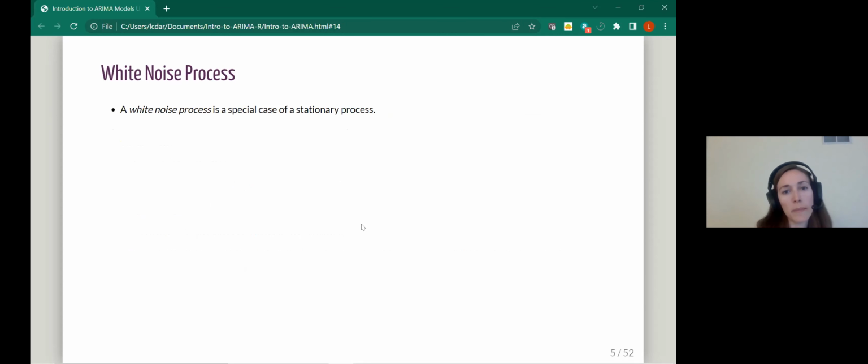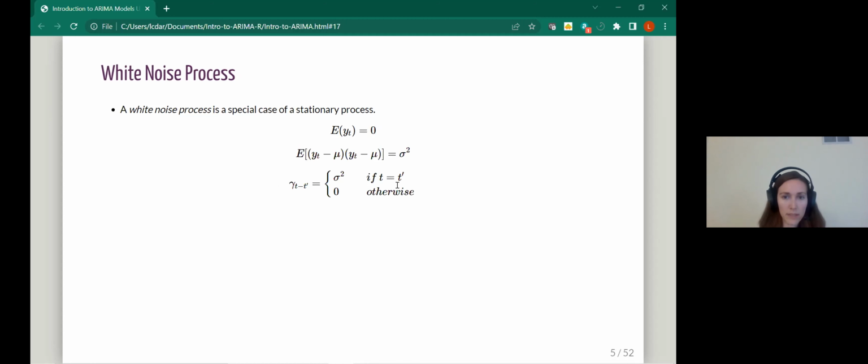So now let's talk about a special kind of case of a stationary process, and that is a white noise process. So the assumption of this is the expectation of y sub t is 0, as opposed to just mu, some constant. Of course, we have the sigma squared constant variance. And then for the autocovariance, for some point t prime which is different than t, it is sigma squared if t equals t prime, but 0 otherwise. So we have 0 autocovariance unless t equals t prime.